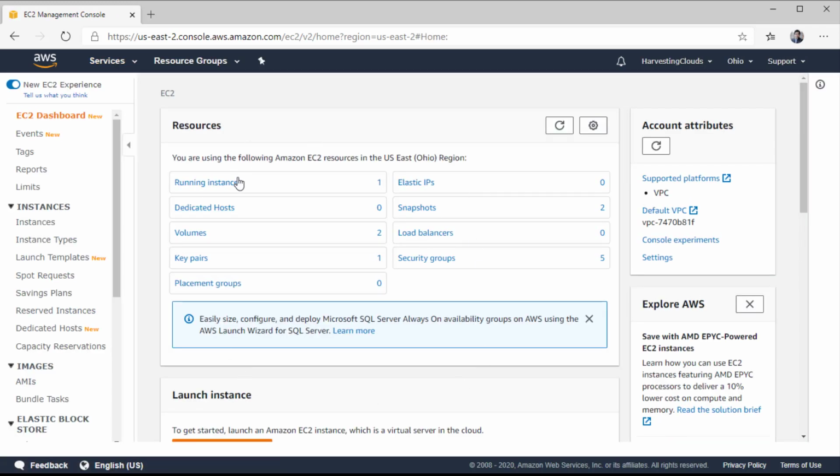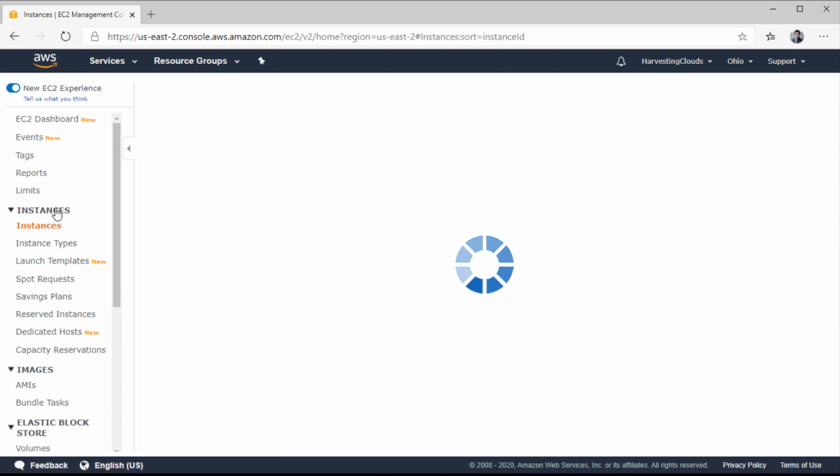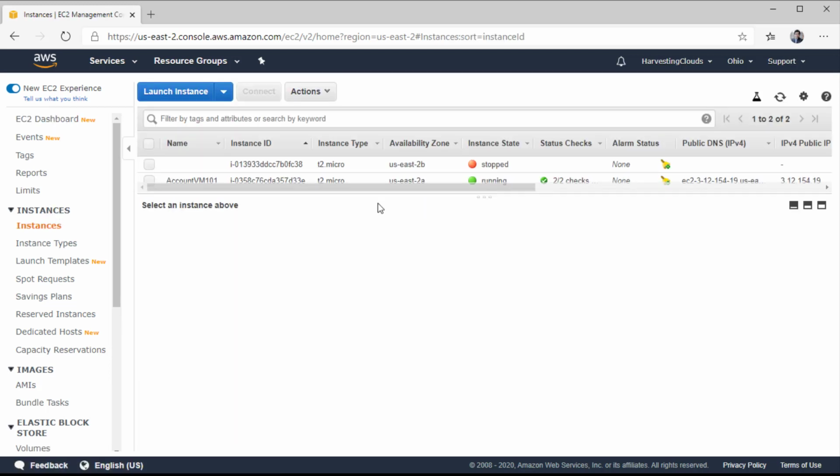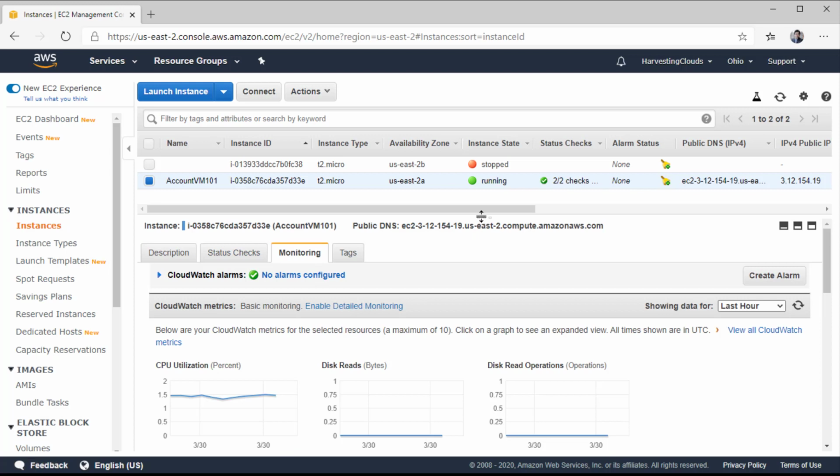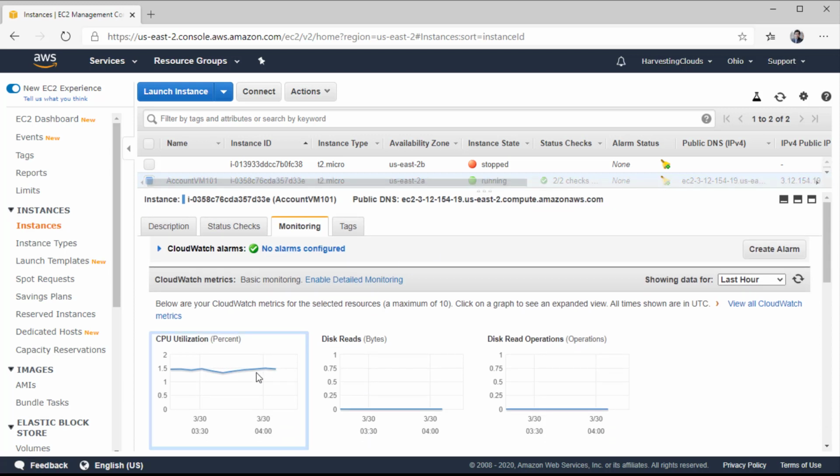Under the dashboard, I can click on running instances or I can click on instances under the instances category. So here, let's say this is the VM, account VM 101, for which I want to monitor how its CPU usage has been over the period of time. I'll navigate to the monitoring tab. And this is where all the monitoring of this particular instance occurs.